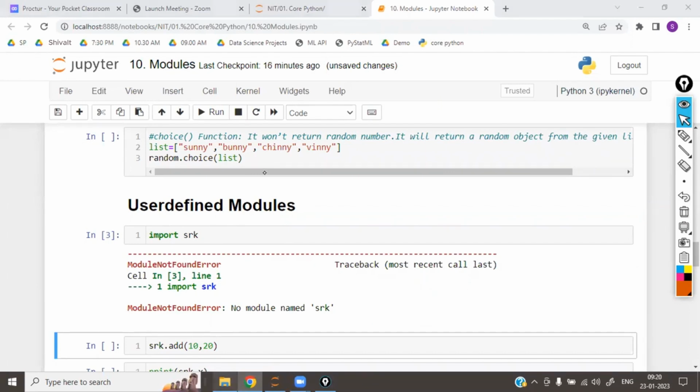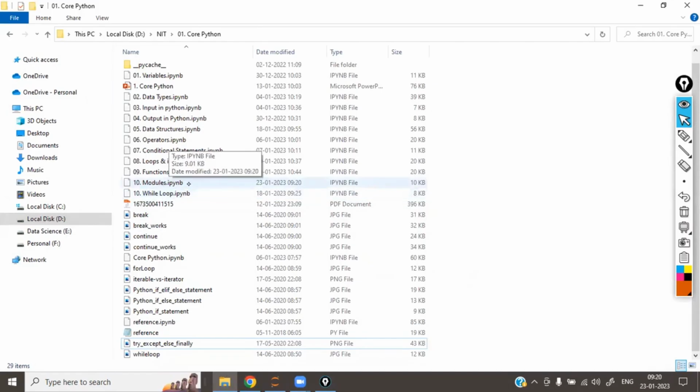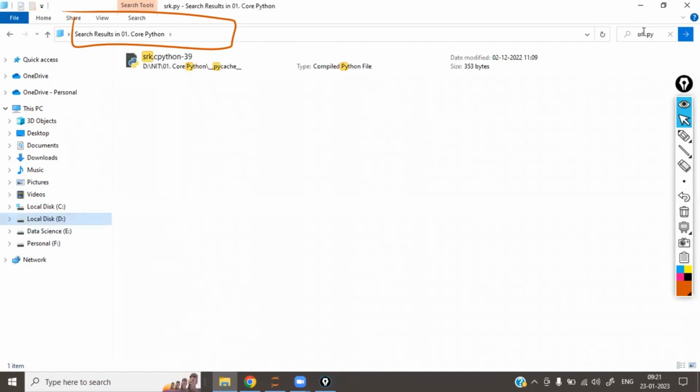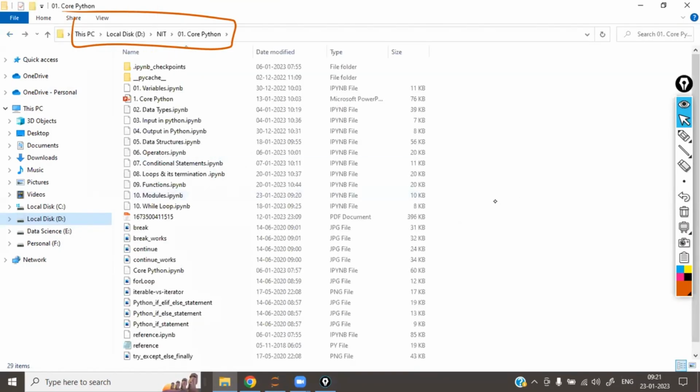Because this is my working directory, where the 10.ipynb modules file is. This is my folder, my working directory. Now what it is going to do here is type srk.py. It is going to check in your current working directory whether srk.py is available or not. srk.py is not available in your working directory, so that is the reason it is going to throw an error.